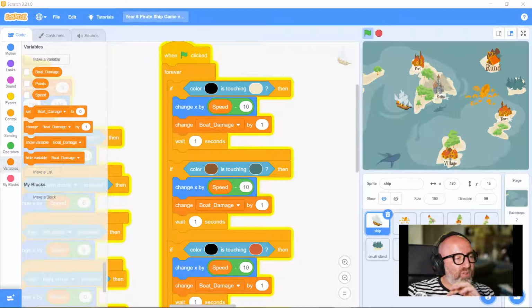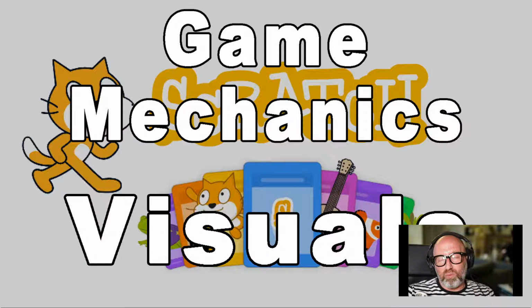All right, so go and have a look at this for your mechanics and your visuals. Go and put that new variable in for boat damage or whatever you want to call it. And then you can change the damage by 1. So as the damage gets higher and higher, your costume will change. And once it gets to a certain point, we're going to go and have a look at the next bunch of code that we're going to say, if it reaches this point, you've lost the game. All right. So we're going to go and have a go at that.